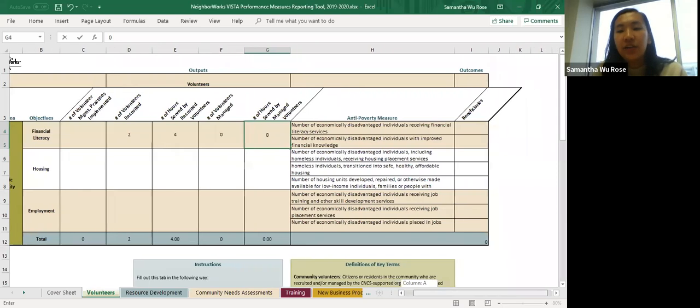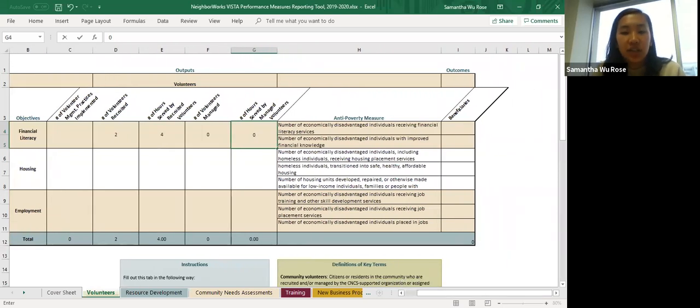Now that you've filled out your outputs or your services sections, you're going to go ahead and fill in your outcomes, which are essentially the impact that your services had on the community. And here you're going to track the number of beneficiaries or attendees who received the services that you helped provide. So for this example, we're going to say that the workshop that you put on had a total of 5 attendees from economically disadvantaged individuals. So you would go ahead and put that 5 in the beneficiaries up there.